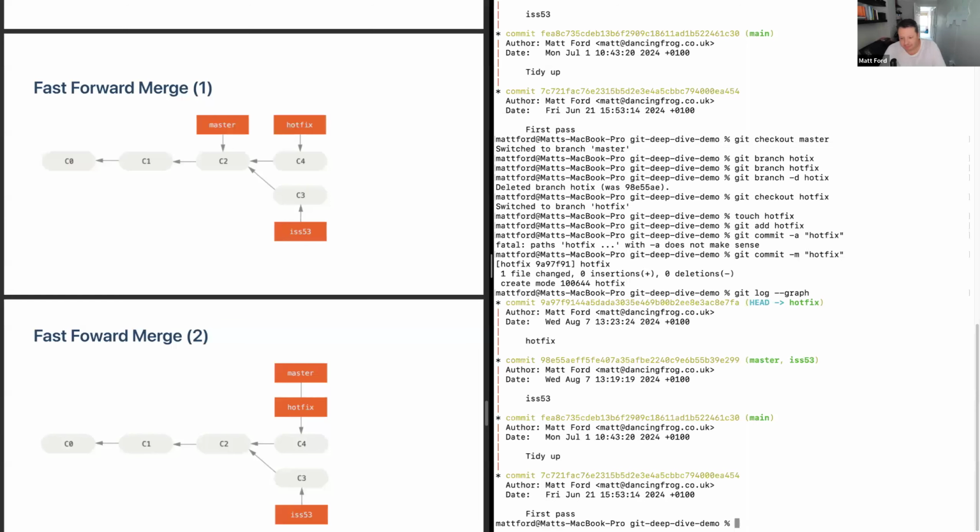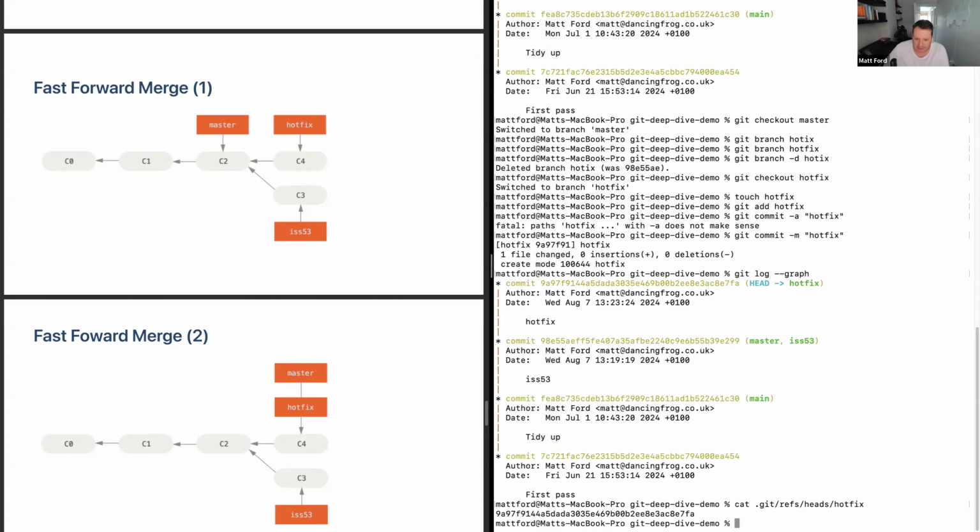So if you look here, right, I'm on my hotfix, and I'm pointing to this commit C4, which is actually 9897. Okay. And if we look at the git refs heads hotfix, it's this 9897, right? So this ref is pointing to this commit.